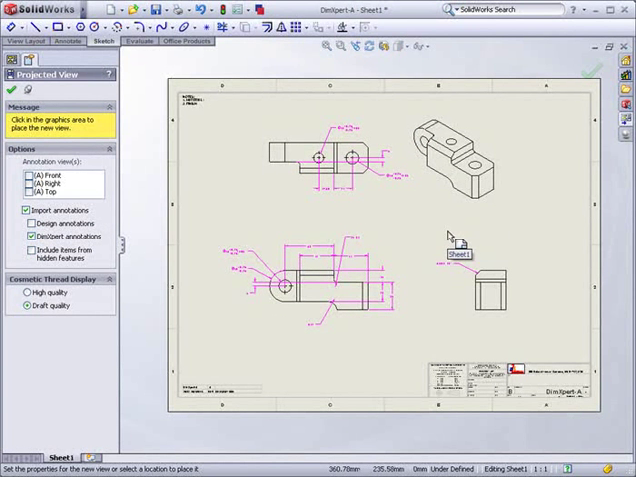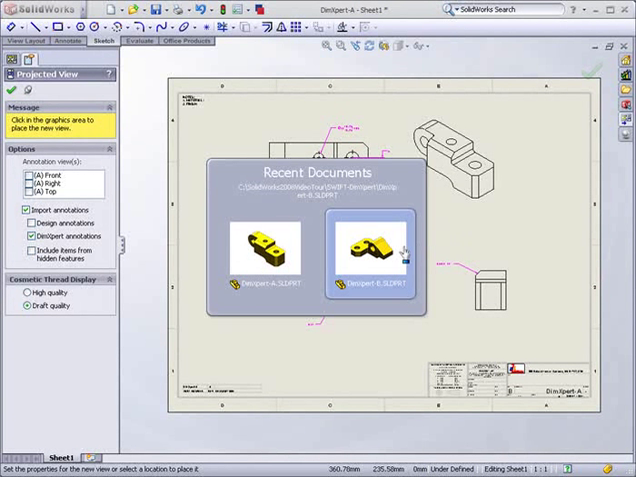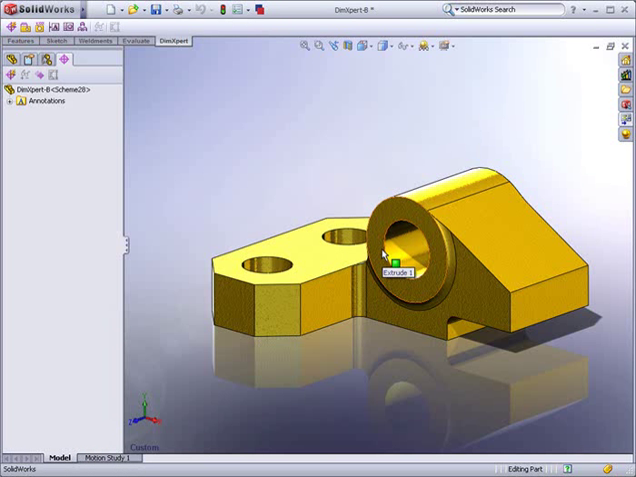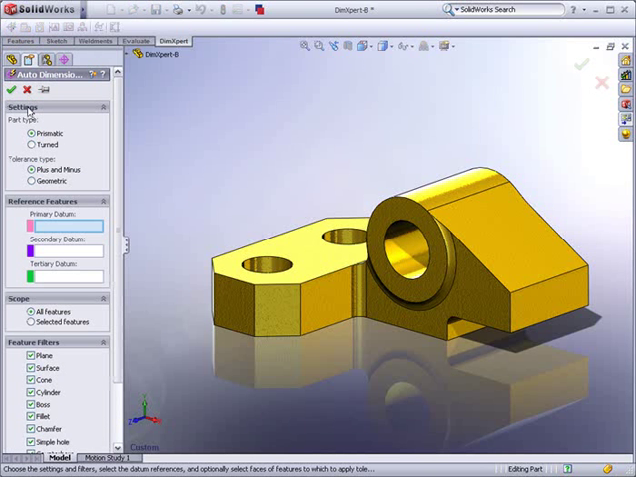Let's look at another example. Here I hit the R key on the keyboard to bring up the Recent Documents dialog and select the next part to detail. Geometric tolerance is just as easy as plus and minus tolerance. Repeating the process as before, the only difference is we will select the tolerance type geometric.